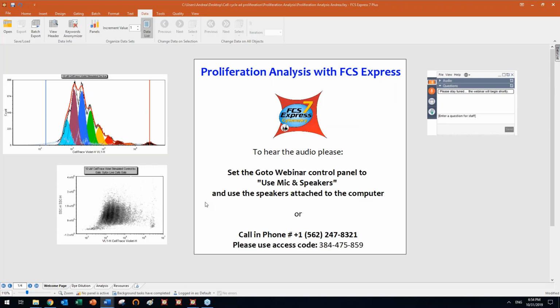The agenda of today is pretty straightforward. We will start with a bit of background on proliferation analysis, then we will create an analysis using real data, and we will see how to use controls to improve the analysis. For example, how to set the background level and how to set the starting generation using your controls. We will also see how to retrieve statistics from proliferation plots, and finally how to export your analysis using batch processing.